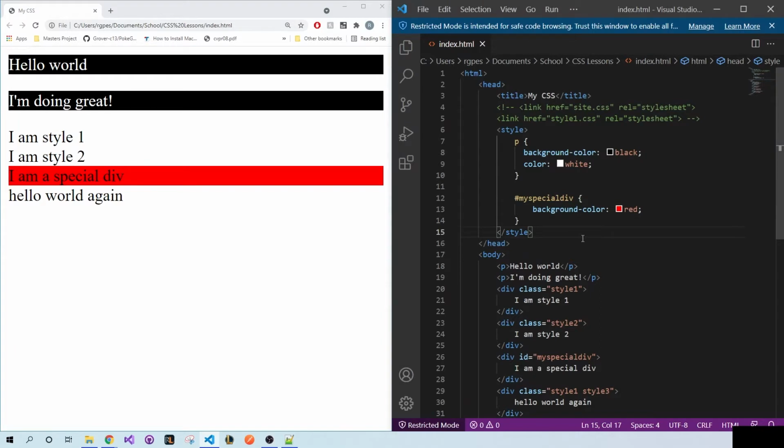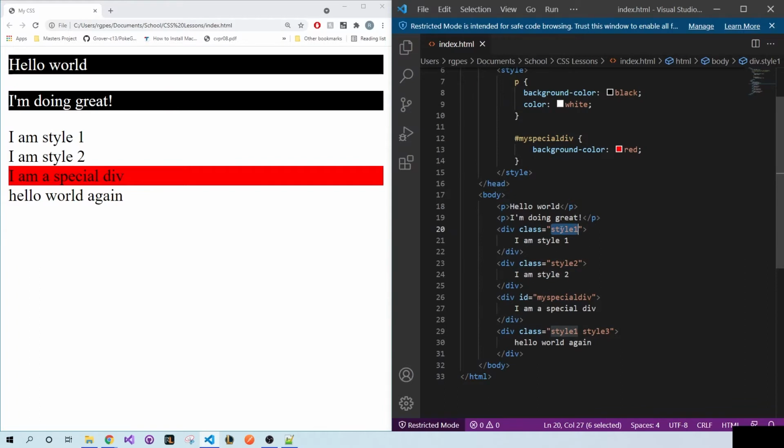You can apply the same type of thing with classes. Classes are a way for you to group elements together with a style. You'll see here that this div has the class attribute with the value of style 1. This div also has style 1. That means that these two divs will receive the same styling.